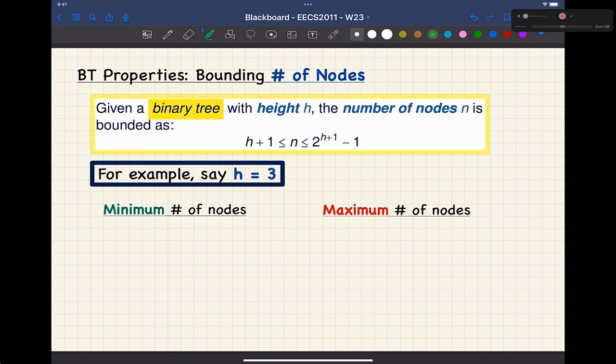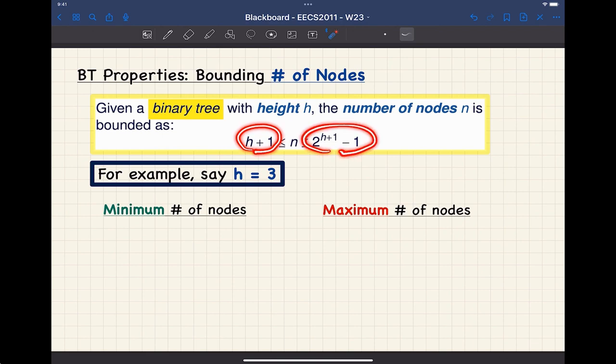Let's now look at the property first, and I'll give you some guidance. Let's say you're given a binary tree, and the binary tree here doesn't need to be full or complete, it can be any arbitrary binary tree. And the tree is of height h. Given this, what would be the maximum and minimum number of nodes? We are saying that the minimum number of nodes should be h plus 1. The maximum number of nodes should be this number over here.